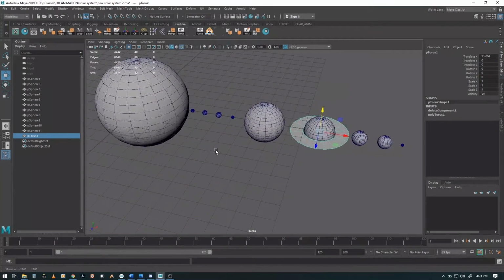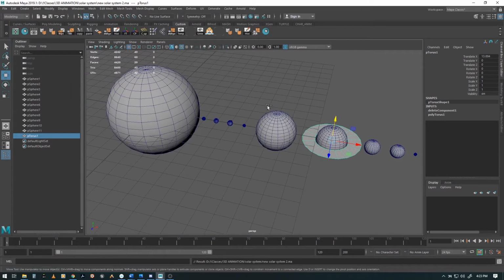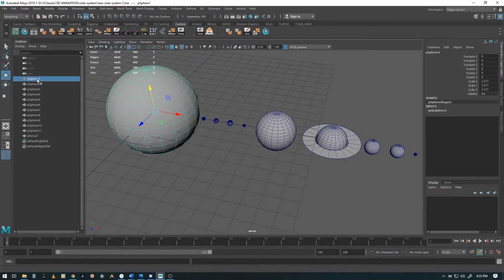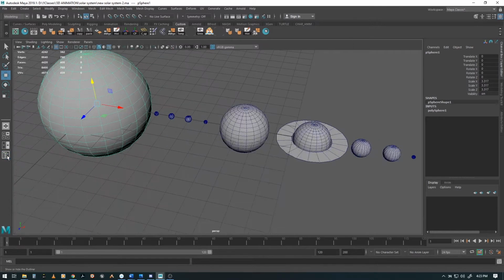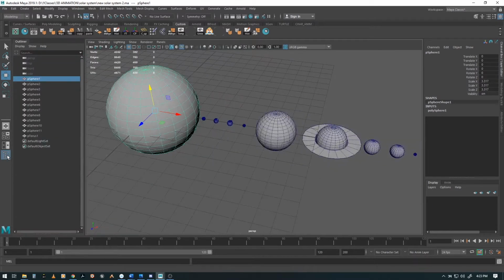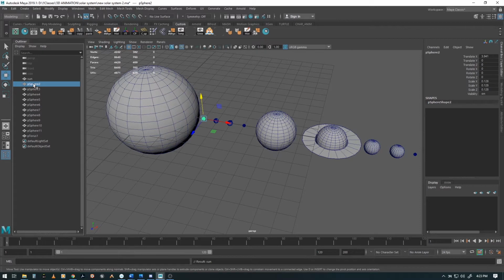What we're going to do now is start naming them after we save it. We're going to click on this one and then in the outliner, and you can turn the outliner on and off if you click on this little button. I'm going to double click there and I'm going to say sun. And then this one should be, there we are, and that one is Mercury.